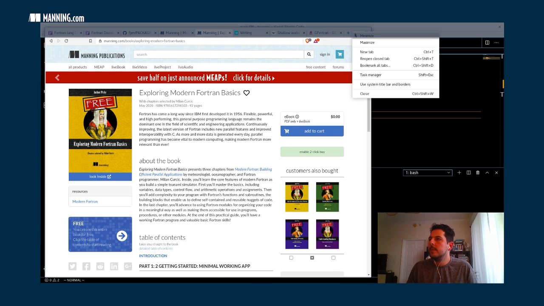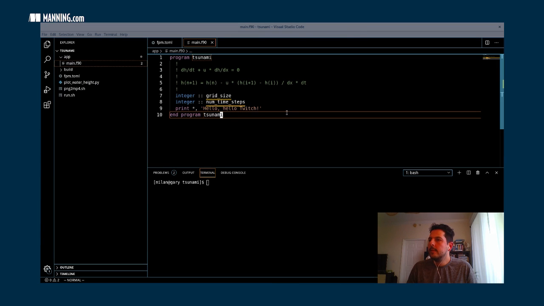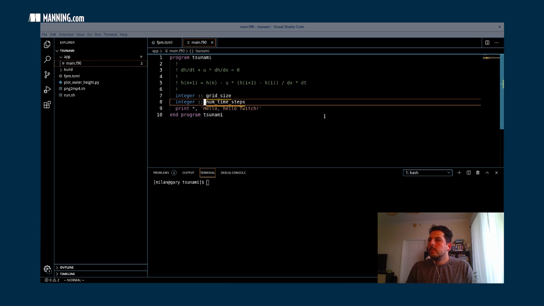Okay, let's get back. I think I say okay a lot. So we have our grid size and number of time steps. They're both declared integer.